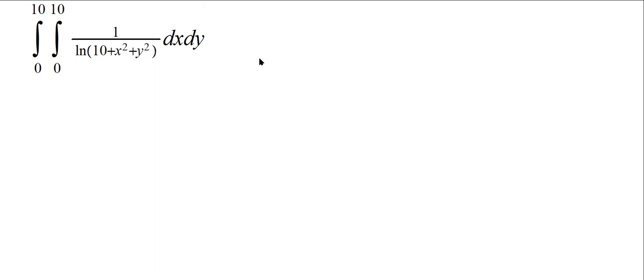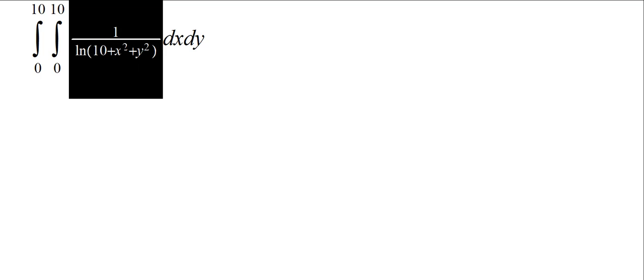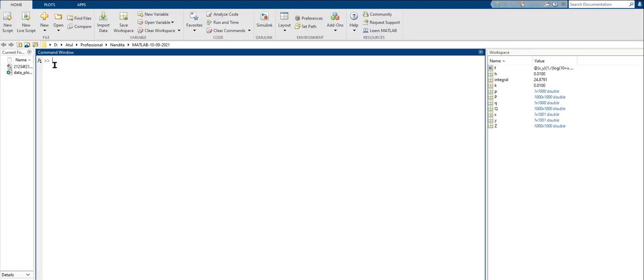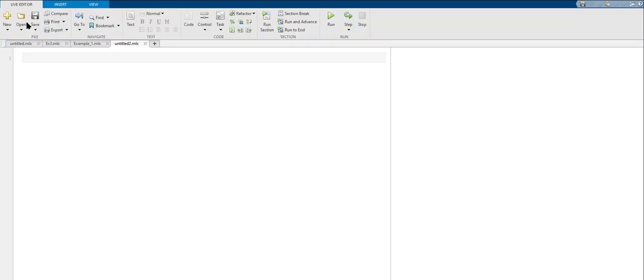So let us use MATLAB to approximate values of this integral by using Riemann sum. First, a good idea is to look at a graph of this function. For the graph, let's just first go to MATLAB and ask for a new live script. That has become my favorite now.